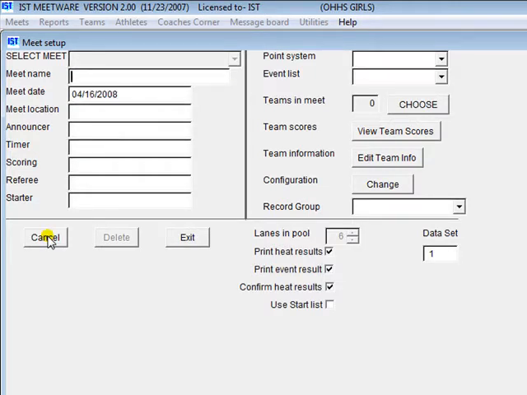Type the meet name into the box. Your meet name should be descriptive and less than 30 characters. Now press Enter. You can change the date that the meet will be run by typing it in here. You can also fill in the rest of this information, meet location, announcer, timer, scoring, referee, and starter, but this is optional.